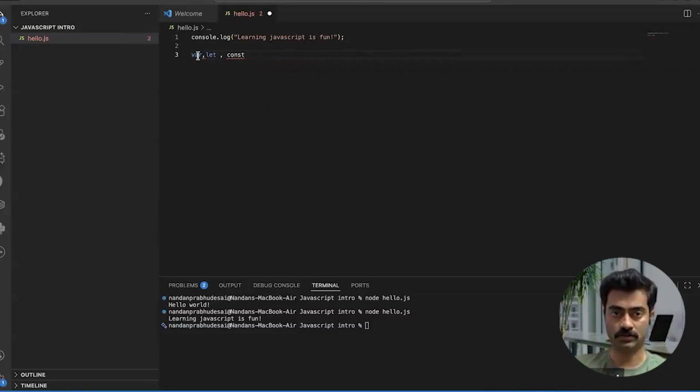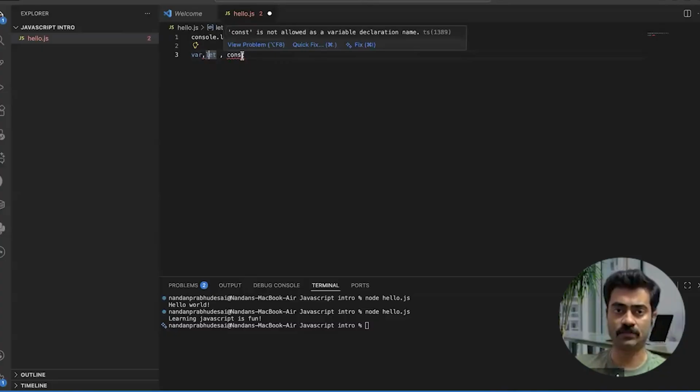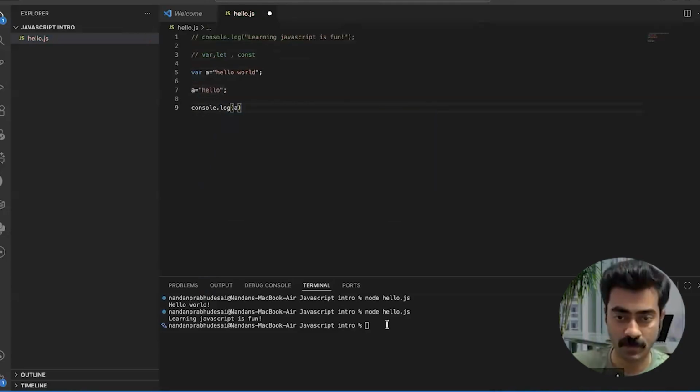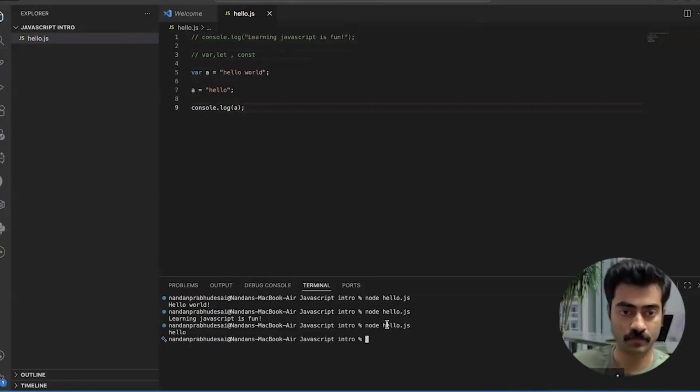The var and let ways of defining variables allow you to change the variable definition. So let's say I define a variable a as hello world. I can redefine this now. Let's say I want to change the string to just hello. I can do this over here, and if I console.log and run this code, yes, it has printed hello.